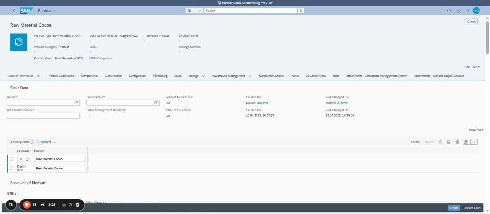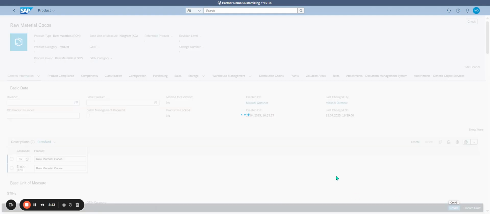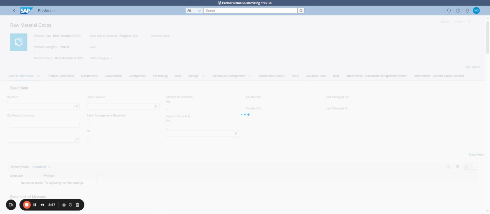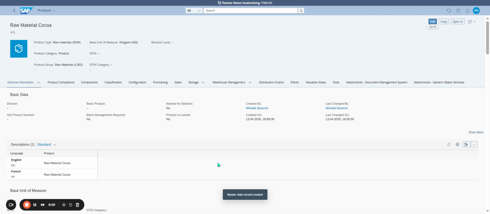Save your masterpiece. Once you have filled in the essential information, look for a Create button, usually at the bottom. Click it and bam, you have just created your first product in SAP. So, create. If there is anything wrong in any fields, you will receive information from SAP to correct your mistakes. If SAP generates a message that master data is created with a new number, that means you have created your first material.